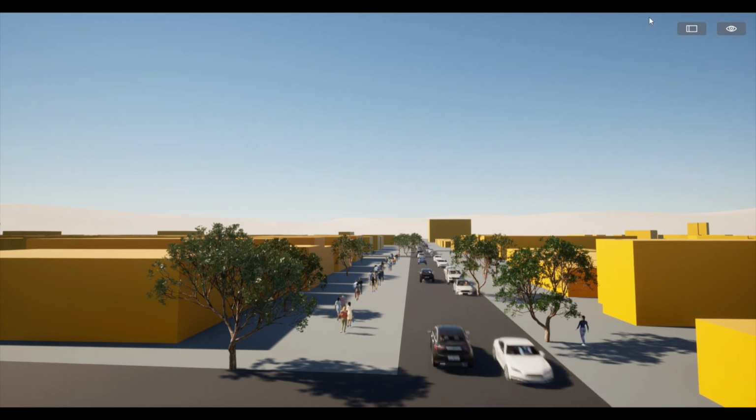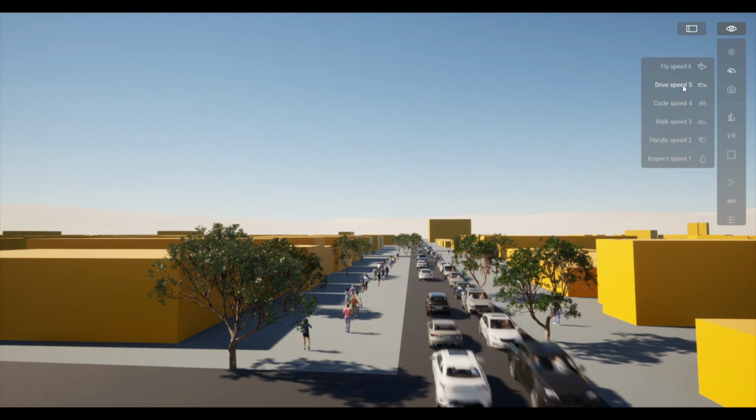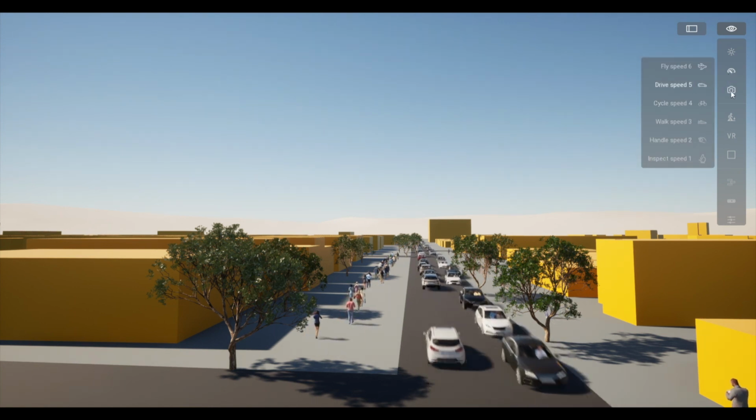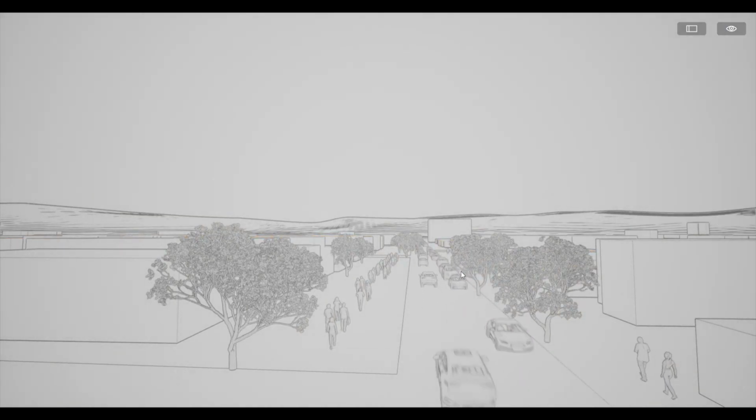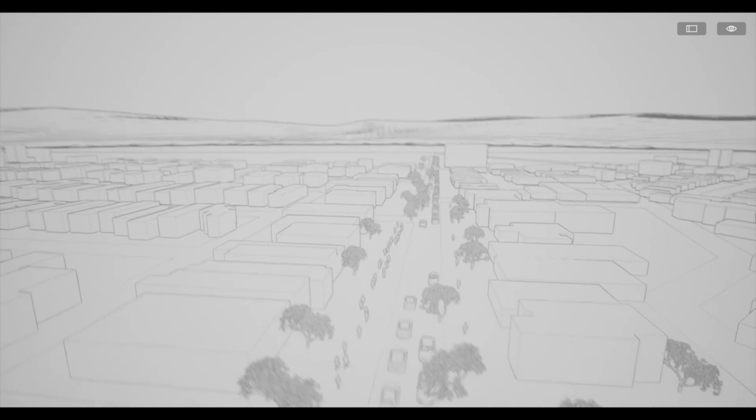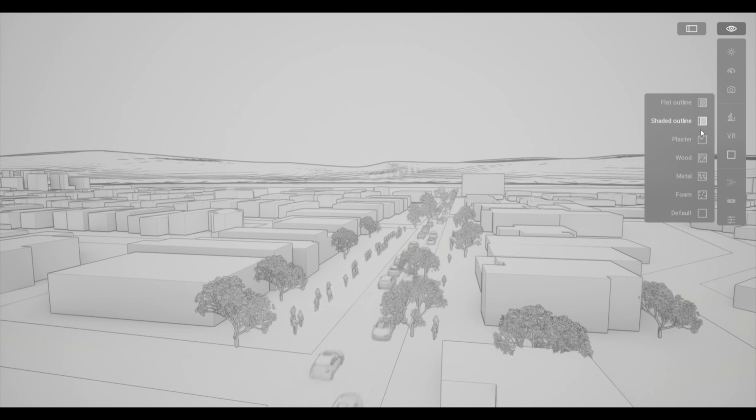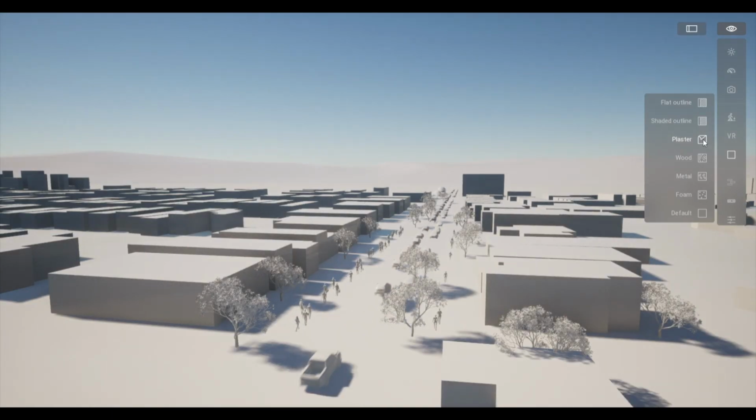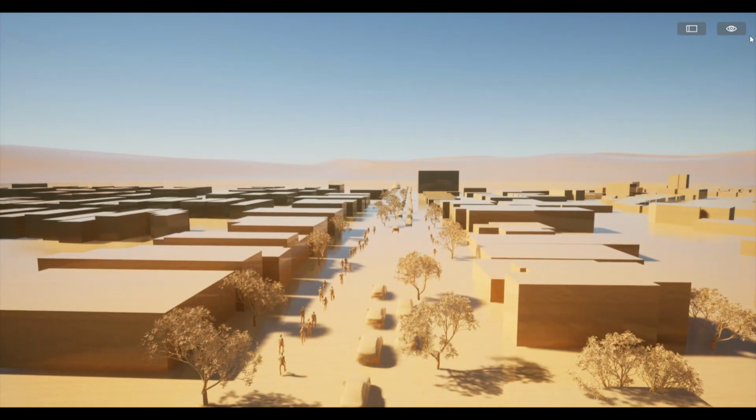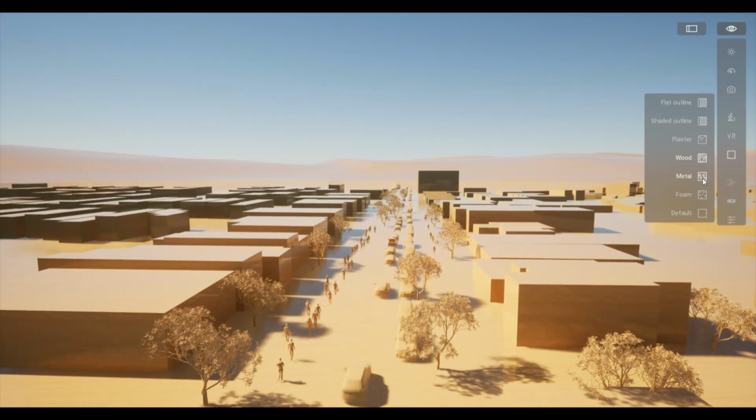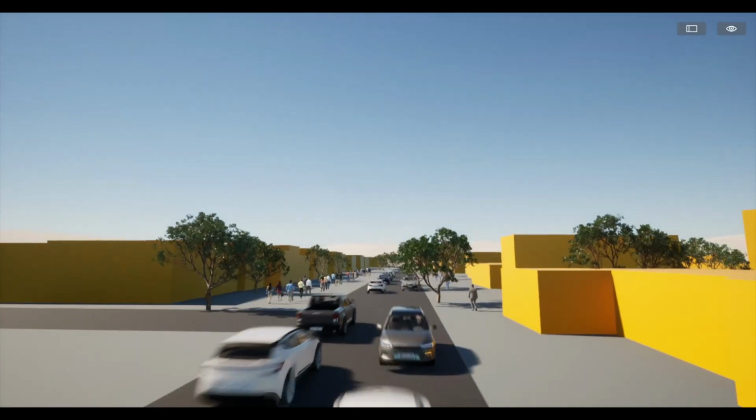In the right eye, on the top right, you can see a lot of different options here, like changing the speed of the vehicles or the planes if you have any. Also, you can have different styles for the renders. You can see the flat outline here, which is pretty cool. You can change it to shaded outline, plaster, wood, which is my favorite. I think it looks really good. Also metal or foam, or you can just go with the default one.